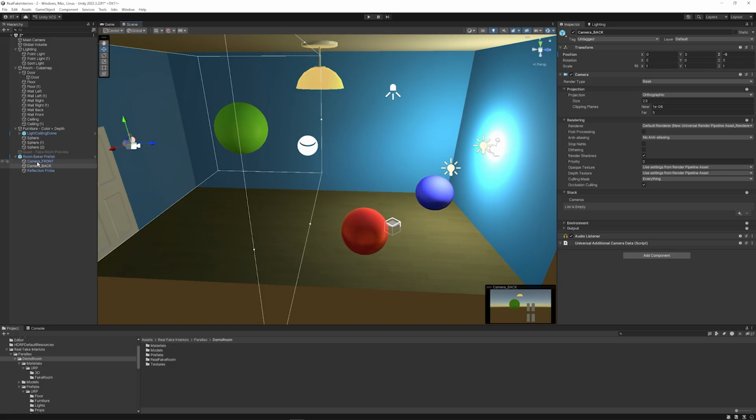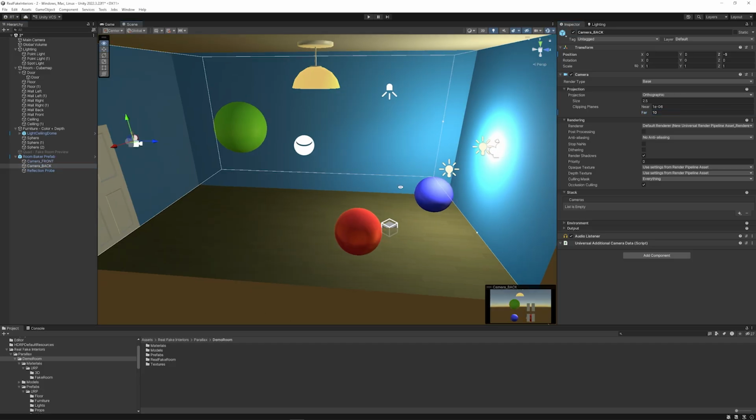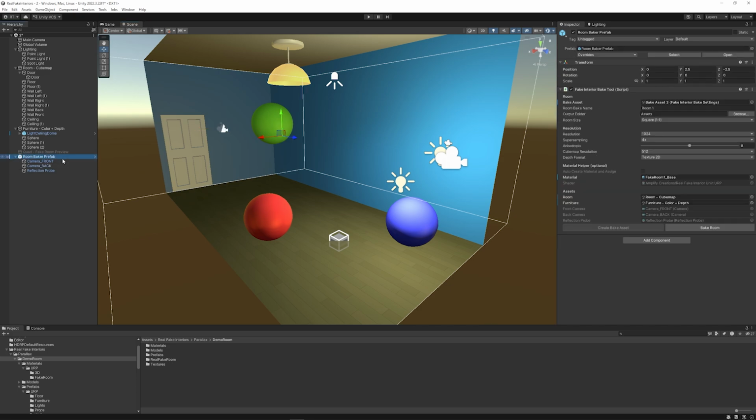There's only one more thing we need to do before baking. We'll need to adjust the far clip value to match the room depth. In this case we're going from 5 to 10. And I'll do the same for the back camera. And we're finally ready to bake.